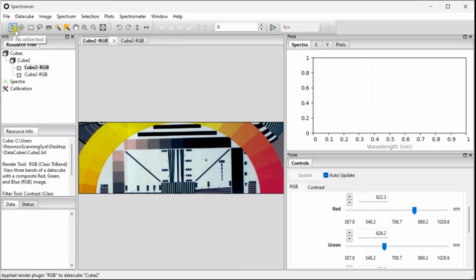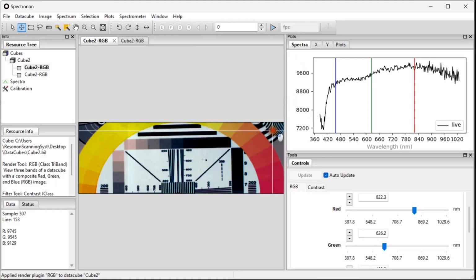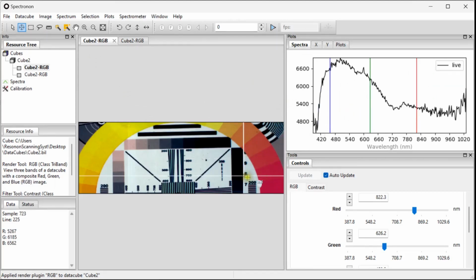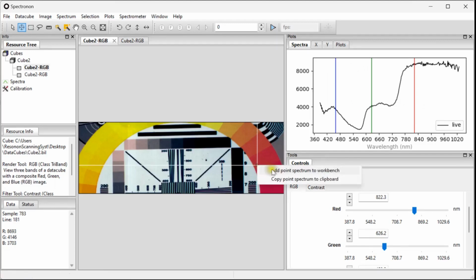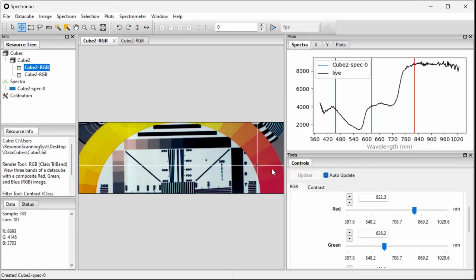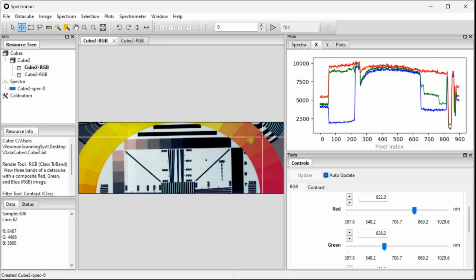The first option is the arrow if you want no tools to be active. The crosshair or the inspection tool allows you to select a specific pixel within a render and display information about it. Right-clicking with the inspection tool enables you to generate a point spectrum or copy a point spectrum to the clipboard. As stated before, the vertical and horizontal lines generated by the crosshair tool are also used in plotting the X and Y cross sections in the upper right plots panel.